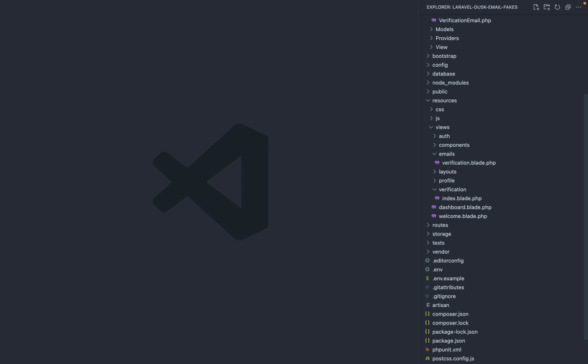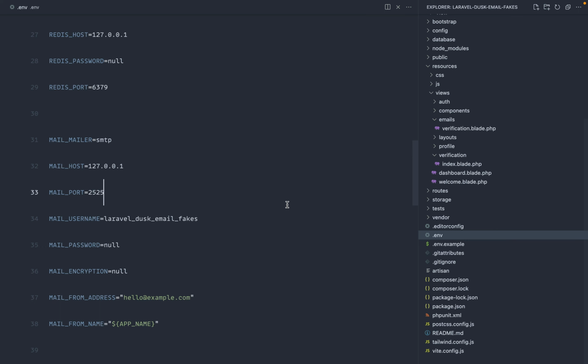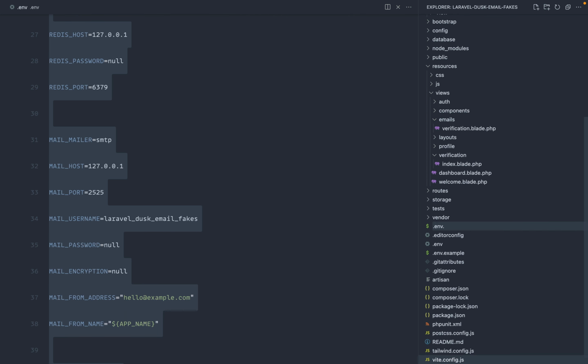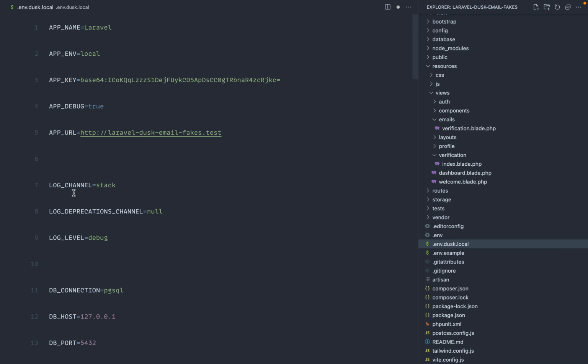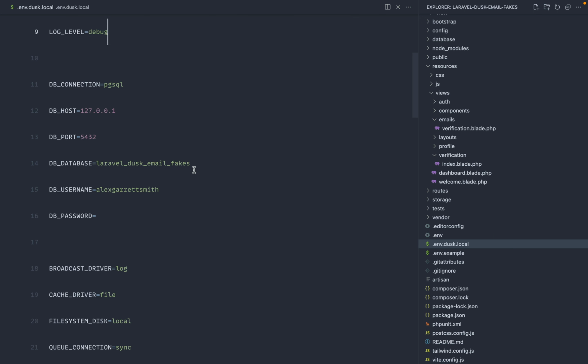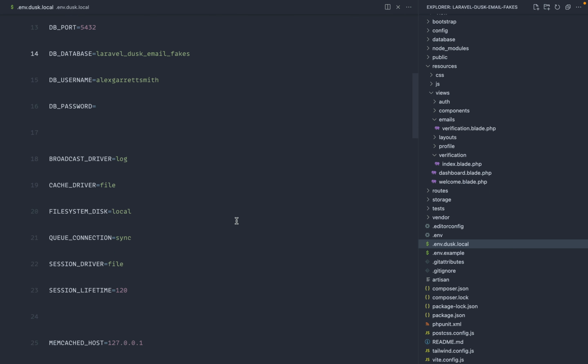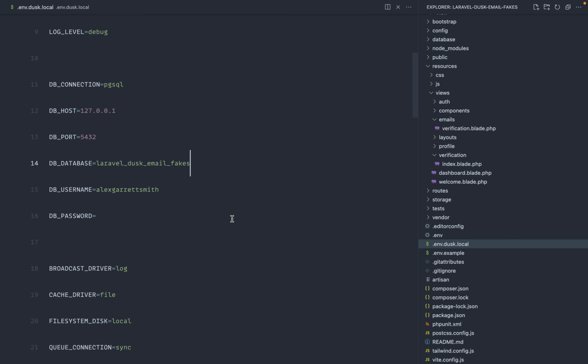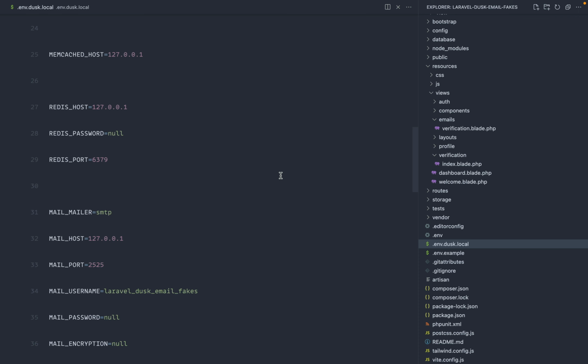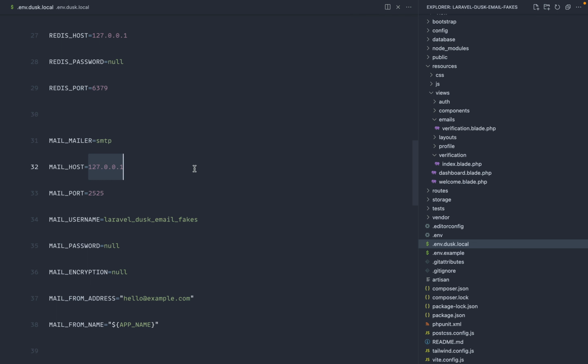There's a couple of things that we'll want to do before we start. You'll probably have already done this if you are testing with Dusk. We're going to grab our current env file and create a new env file in the root folder here, and we're going to call this .env.dusk.local. That way Laravel Dusk uses this environment file and we can configure very specific things like the database that we're using and anything else that we need to change around. For this, what we're actually going to do is change our mail settings to log. So we're going to set the mailer here to log. We can keep the host because if we log emails, they're just going to go nowhere. And that's pretty much all we need to do.